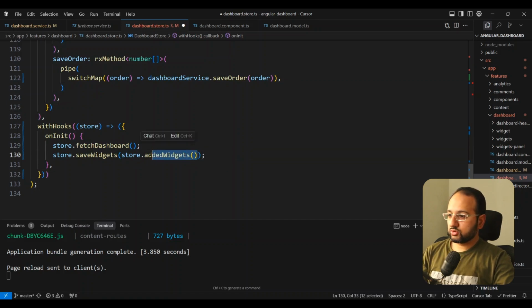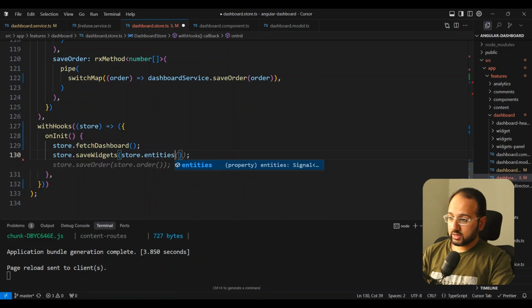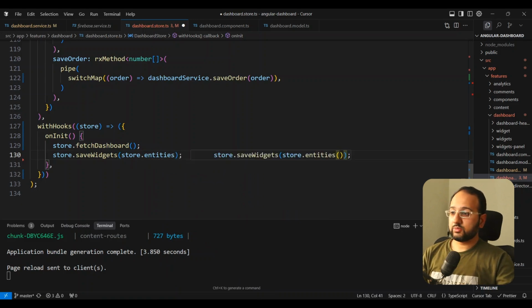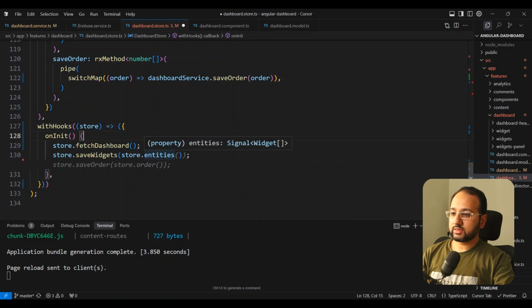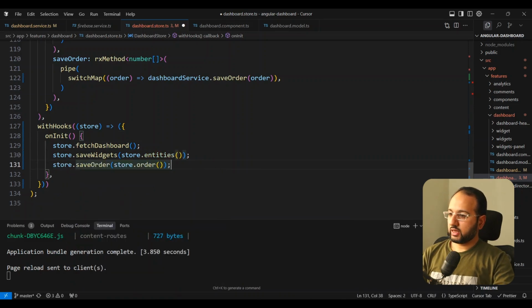And we also don't need to send the added widgets here. We want to send the entities, which represents the widgets in our case, without the brackets, because we don't want to send the value. We want to send the signal itself. Now, if you want to check the type here, you can check the type here that it is signal of the widget array. Okay, great. The same thing we need to do for our saveOrder here. And here we also don't send the value here. We're going to send the signal itself.